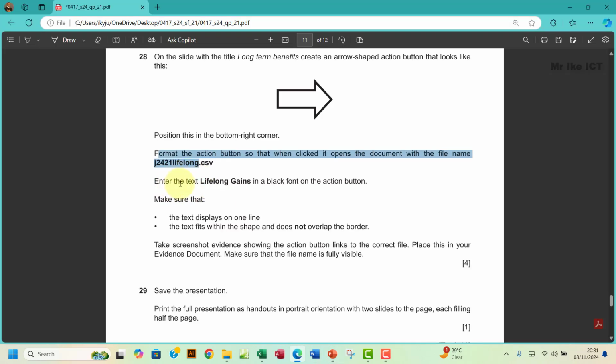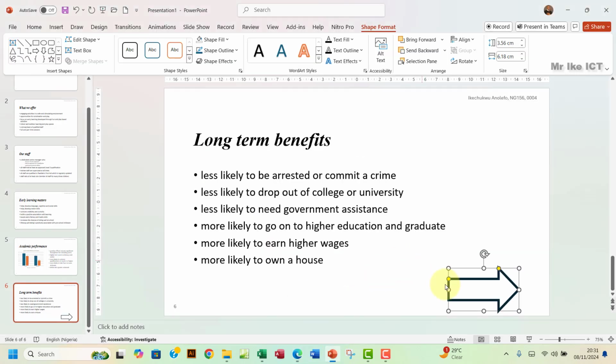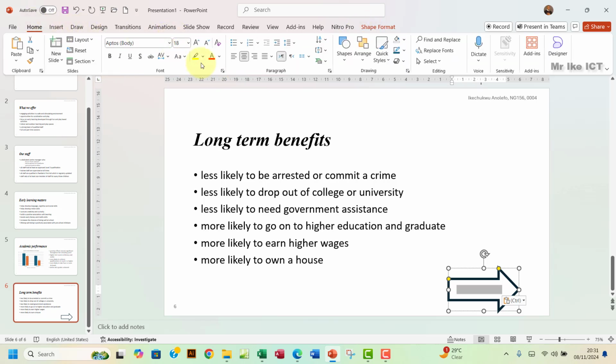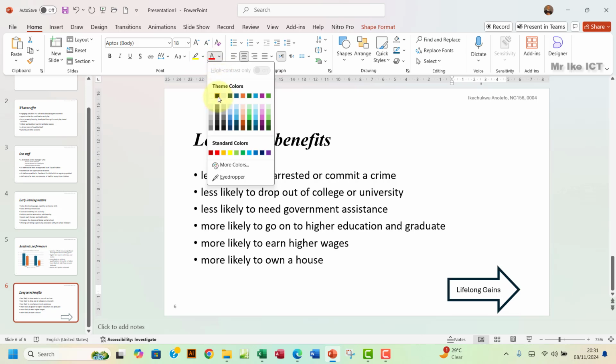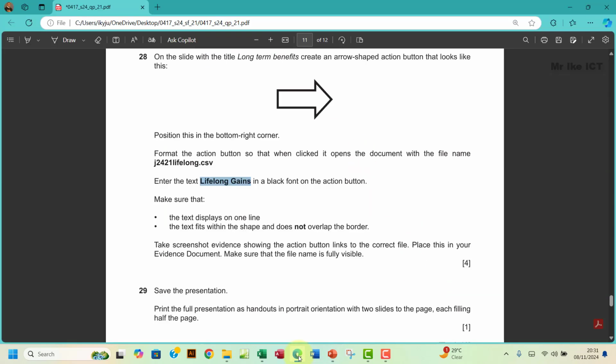The next one is: enter the text lifelong gains in a black font on the action button. So I'm just going to copy this, then go to the action button. Let me double click inside the action button and paste this right there. Of course, when you paste it, I think it's white. So I need to make the font black. Let me go to Home and make sure the font is actually black. Okay, good. So it has to be in a black font on the action button. I think that's fine.